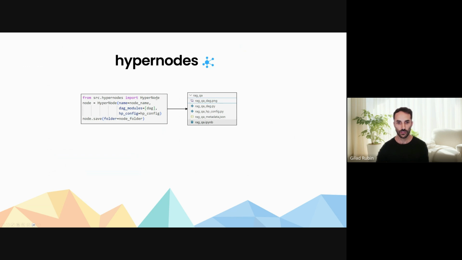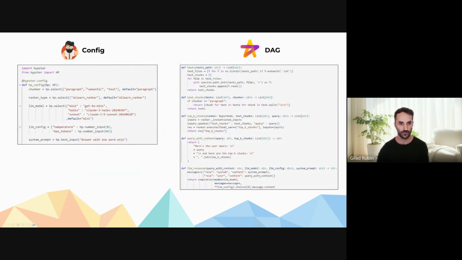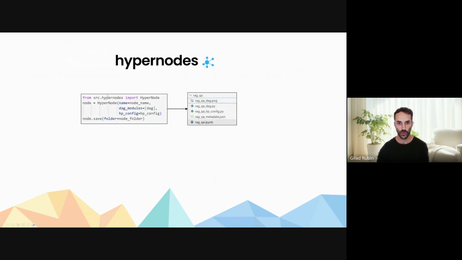And now we have the DAG, we have the configuration, and then we want to bind them together. So we import hypernode. In the hypernode, we just say the name of the node, the DAG modules, and the hyperparameter configuration function. We can save it to disk. This is currently the implementation. It's just local. And then it creates Python modules, the DAG, the HP config, and some metadata.